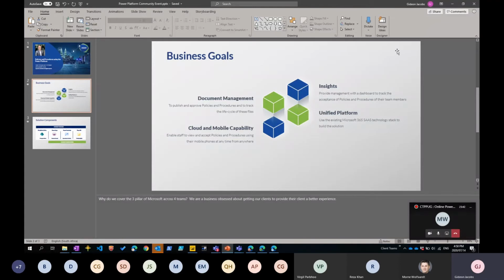Then lastly, insights on top of that. It's all good and well for people to accept these policies, but how do we report on that? So the goal there is to provide management with a dashboard to track the acceptance of policies and procedures of their team members, and for us to use a unified platform, rather than using technologies in silo. Let's leverage the Microsoft 365 software as a service technology stack and see what we can do around that.